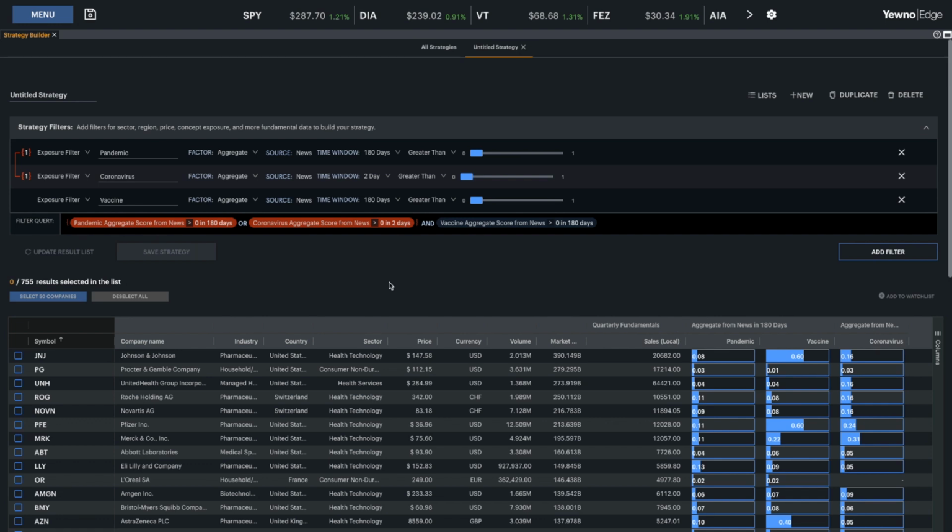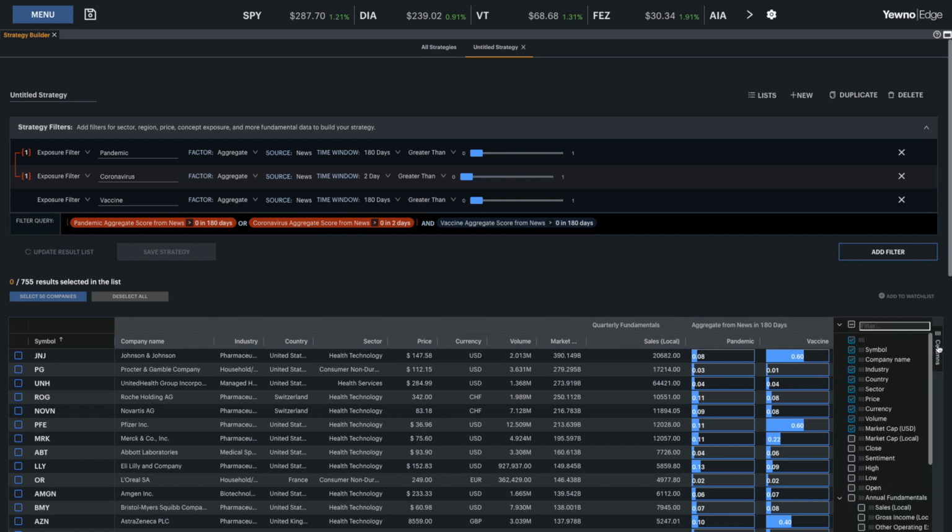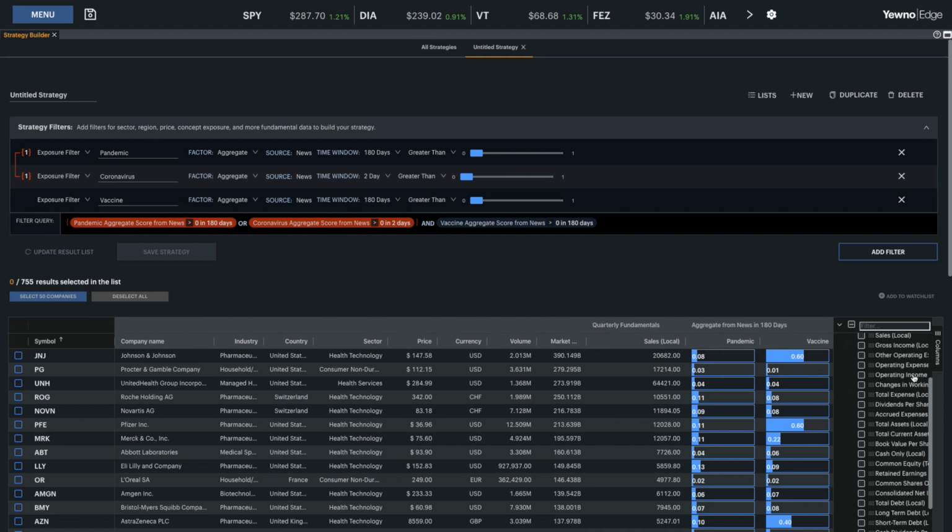So let's take a look at our list. You can see our exposure factors right here. You can move these different columns around. And on the right-hand side, you can see a tab called Columns, where you can build a table with all your fundamentals and other data sets as well.